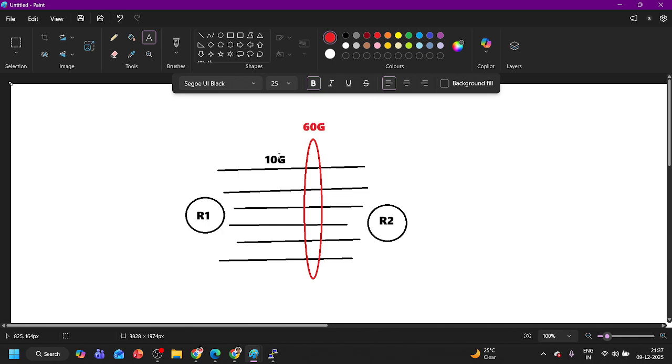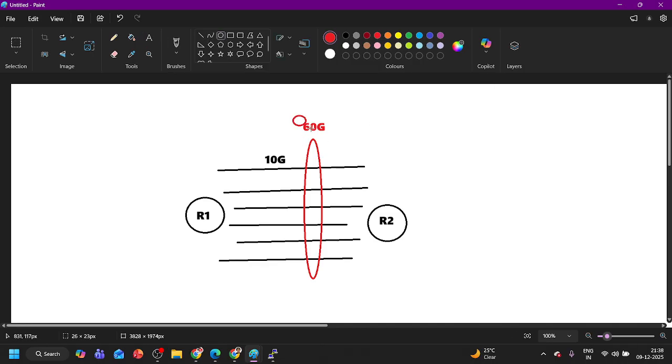Definitely, I will check which protocol is running over here. But EtherChannel is not like getting a single 60G link. It is not like that. We have configured bundle Ethernet, B102, between R1 and R2. All six members are associated in B102 on R1 and R2.